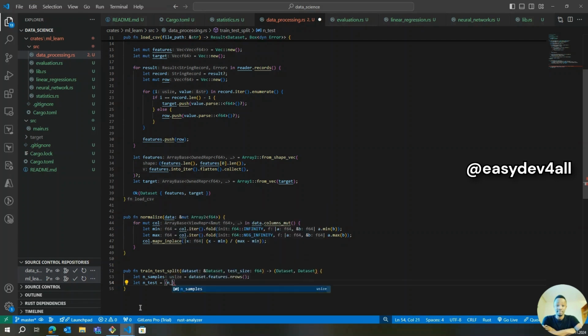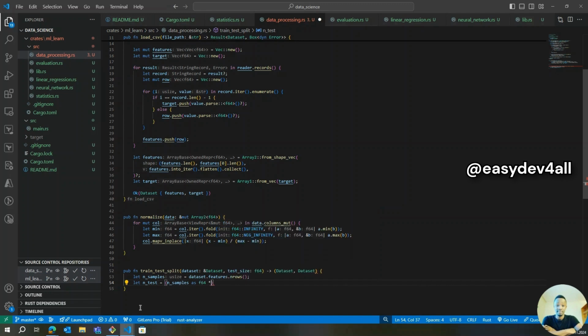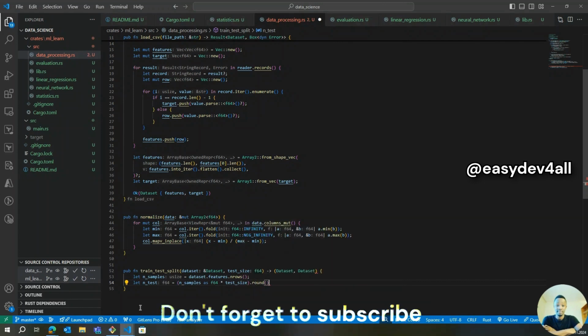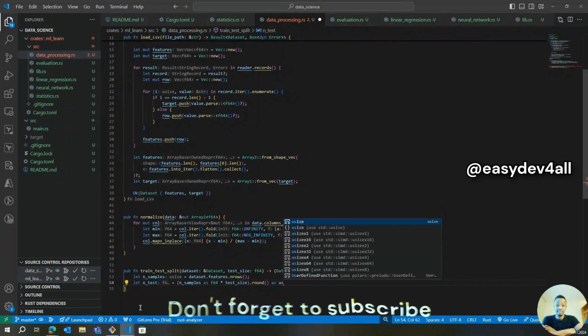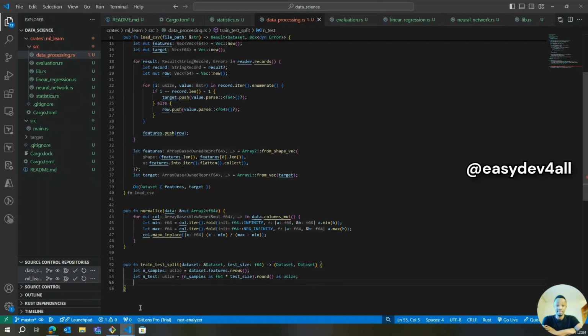So I can do something like n samples. Of course, this is going to be of type F64, so I simply specify that because I know the other one is of type F64, and I multiply this by my test size, as you can see here, and then round that up. So I can call the round method on this, and then I want to return this again as usize because I want it to be compatible with the one we've defined up there.